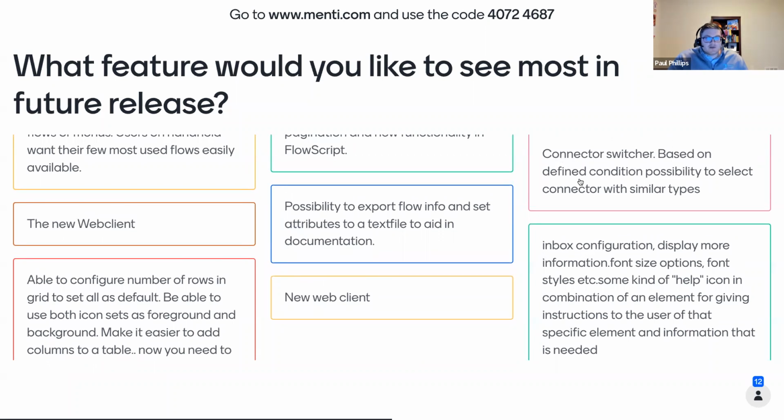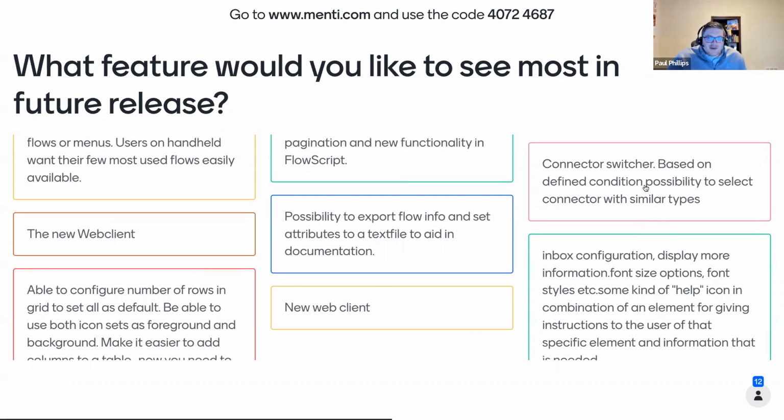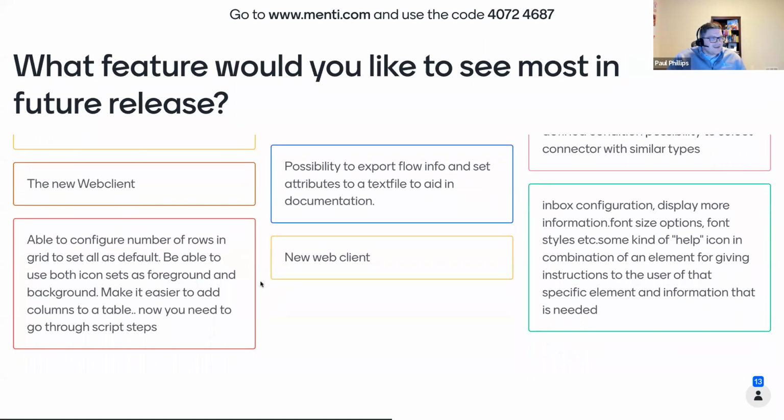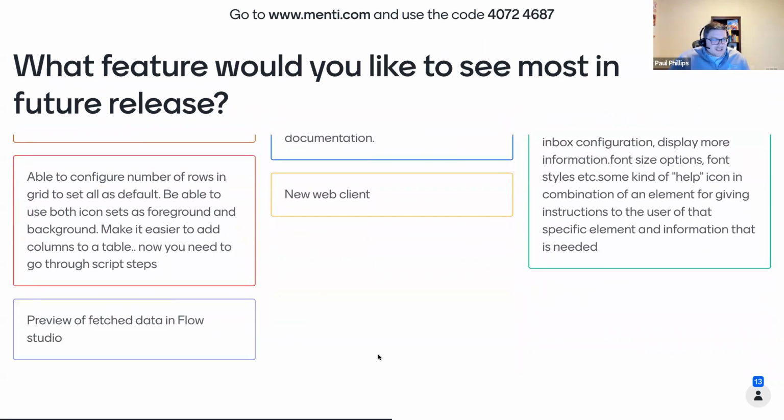Connector switcher based on defined condition possibility. Yeah, that's interesting. We've heard this one before, actually. So being able to change the connector dynamically in a flow based on certain parameters. We talked about this actually in regards to needing to talk to like TCP IP type ports, Andreas, a while back. Okay, so I see some really good stuff here. We'll keep going through this afterwards. I appreciate the feedback. If you haven't answered, feel free to put some time into answering this.